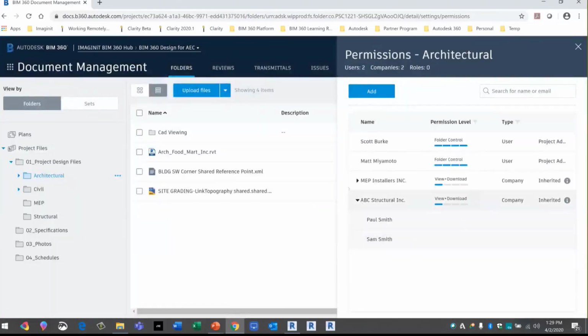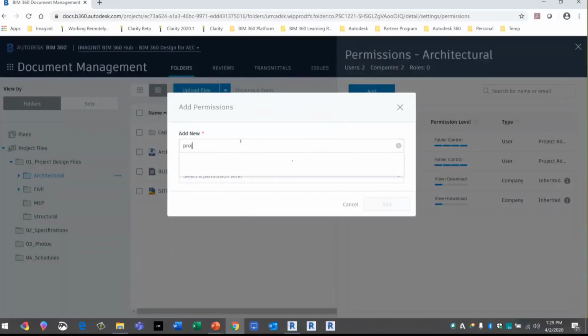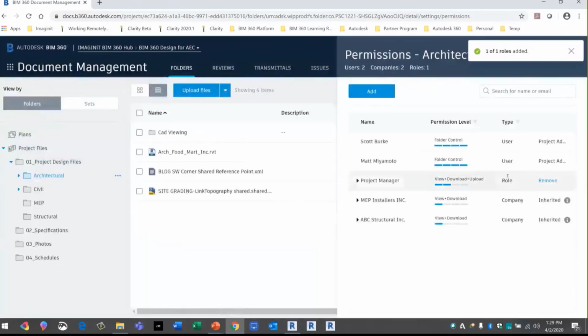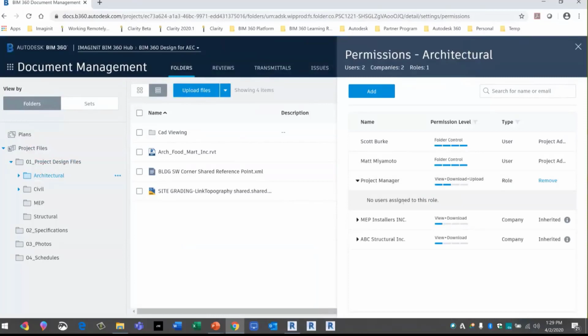And I can also put in, well, if anyone's a project manager, so I'll go project manager here, and I'll add that in. And the project managers have view, download, and upload rights. So see, that's a role permission. And if I expand that though, see, no one's actually been given the role of project manager. But as soon as I bring someone in and I make someone a project manager, they'll already have access to this folder then. So again, instead of using individual names where possible, it's better to use roles or company names to control permissions to the folders.